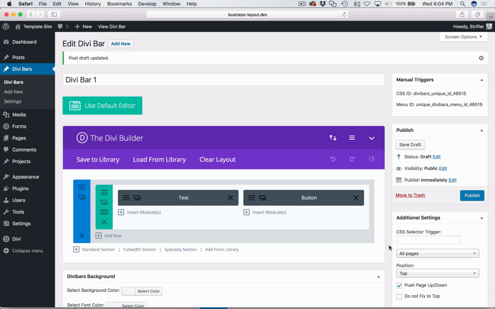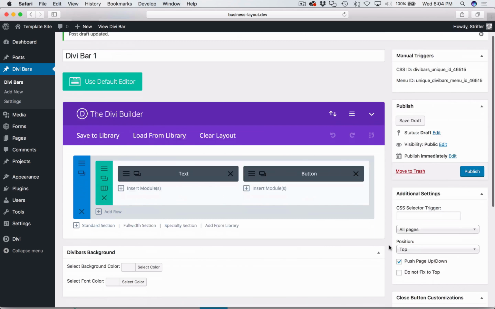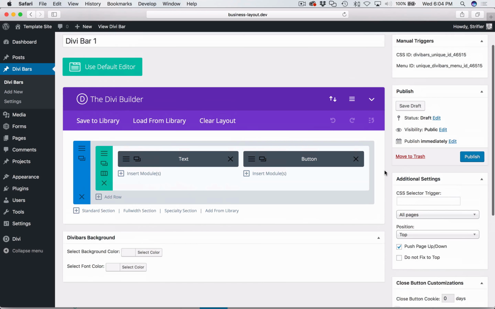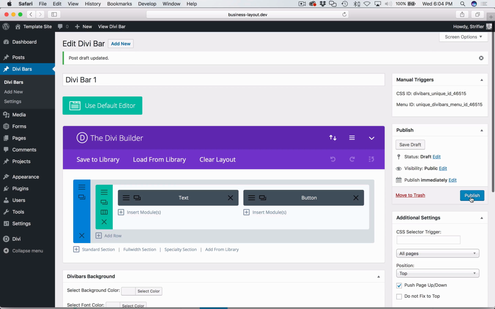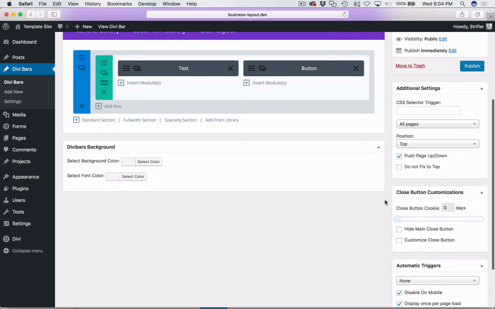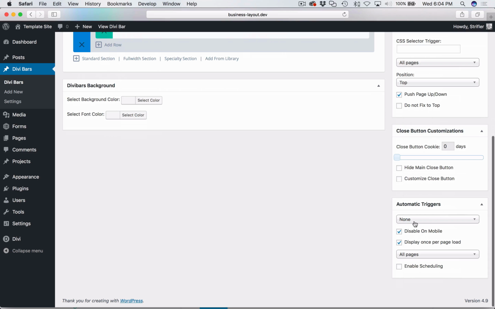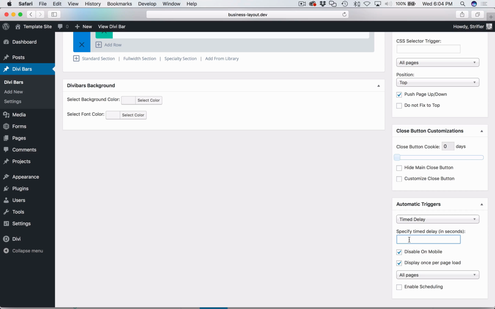And there it is. Now, before we customize it, I'm just going to show it to you on the front end, then we'll show you how to make some changes. Now, if we just hit publish, nothing's going to happen because we need to tell it how to display. And so we need to set an automatic trigger. Time delay. Time delay is probably the most common, and that's probably the best one to get started testing with, just so you can see it on the front end, and then you can change the way it displays later.